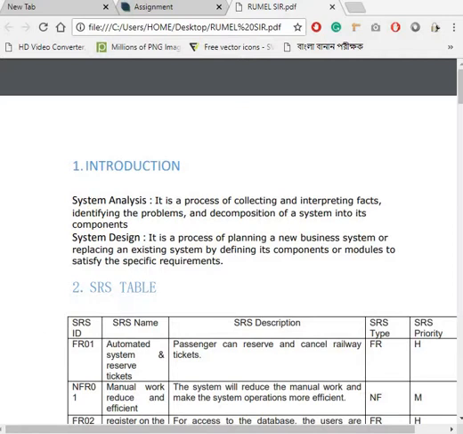Okay, let's start with the definition of system analysis and system design. What is system analysis? It is a process of collecting and interpreting facts, identifying the problems and decomposition of a system into its components. And what is system design? It is a process of planning a new business system or replacing an existing system by defining its components or modules to satisfy the specific requirements.